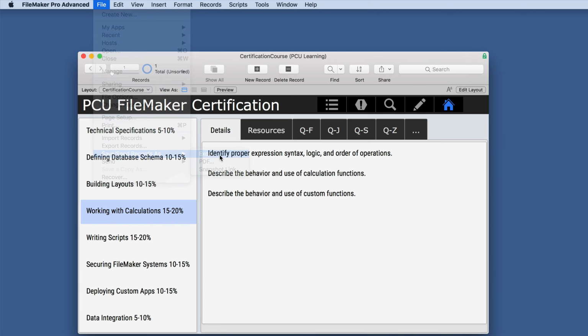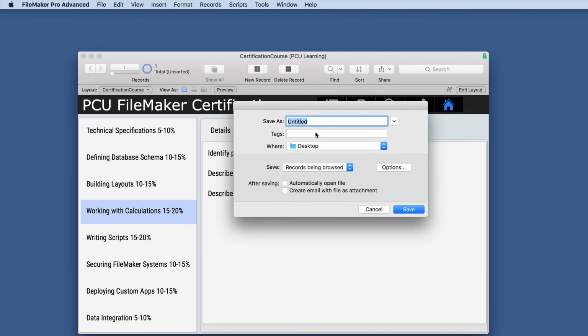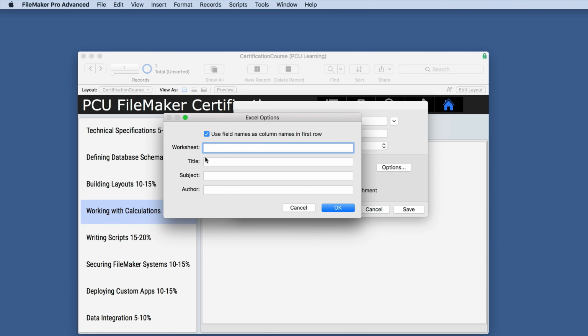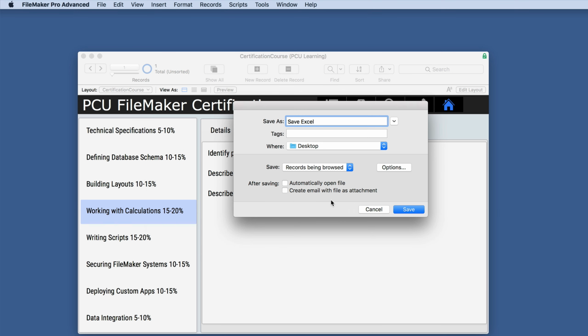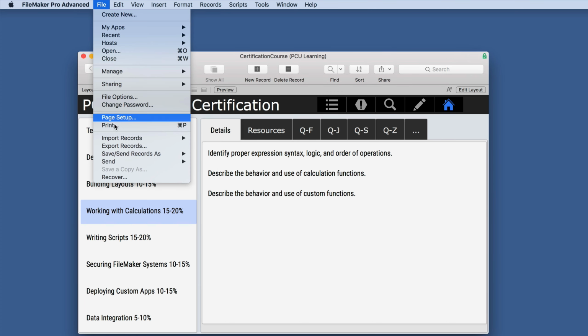So we'll just click Save Excel and we can put in any title we want. Tags, location, records being browsed, or current record. We have options also of choosing additional file information, as well as automatically open or create an attachment. So that's saved to our desktop.